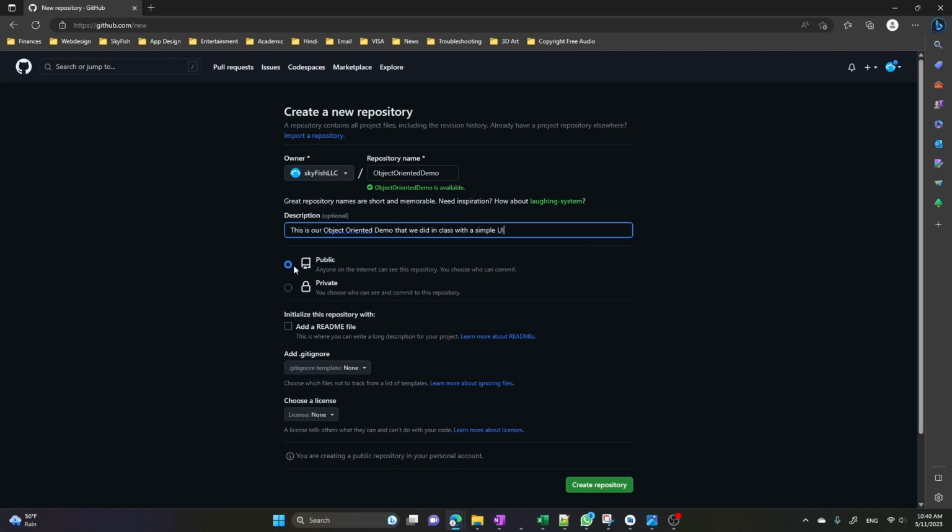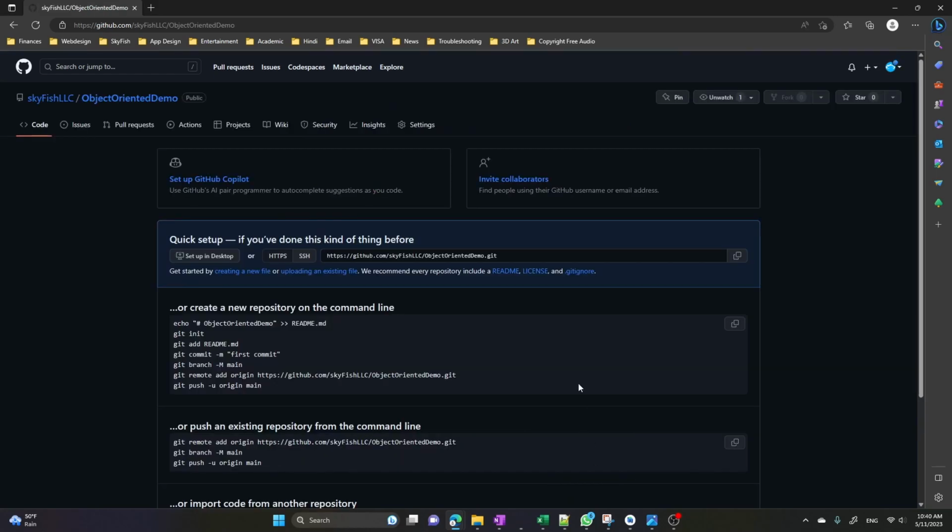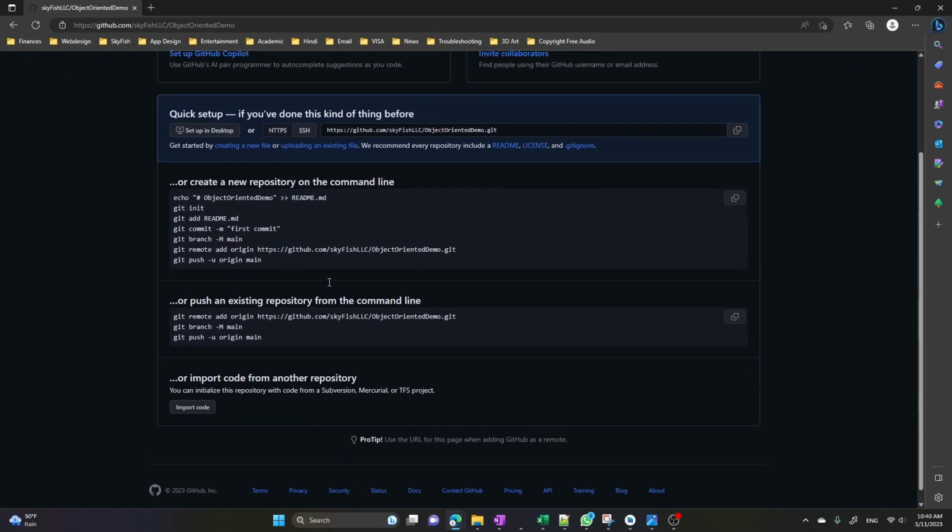So now I have this. You have the option between a public repository or a private repository, depending on who you want to be able to see it. I'm just going to leave this at public so you guys can all see this. And then I'm going to come down here and click Create Repository. And once I have the repository created, it's going to look like this.